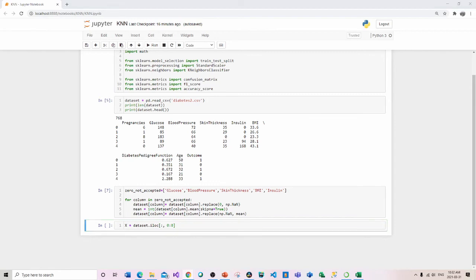For the next one, our Y dataset, very similar, but we just want the answer in column 8. Notice that I'm not giving it a range 0 to 8 and looking at everything in between. I'm just saying I want column 8 of my dataset, which is the outcome. So that's what my Y is going to be.